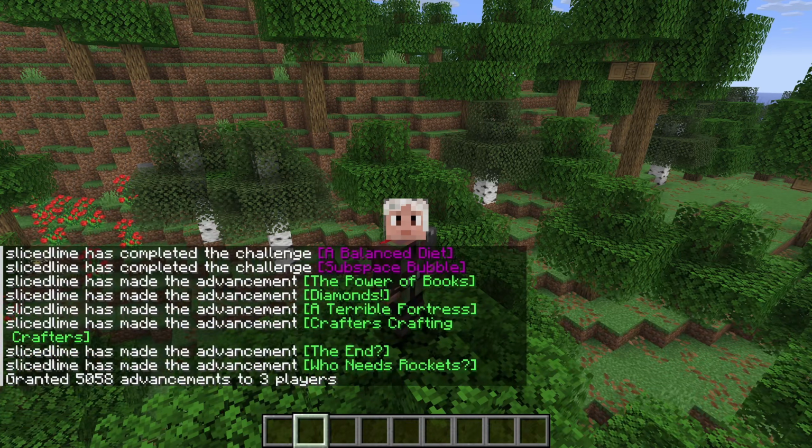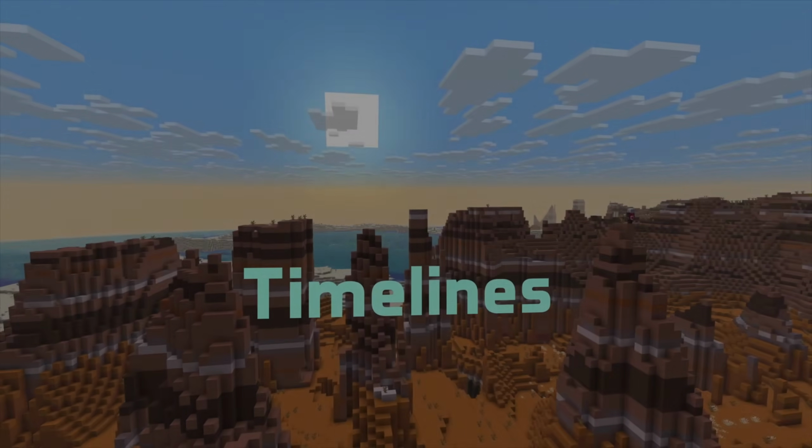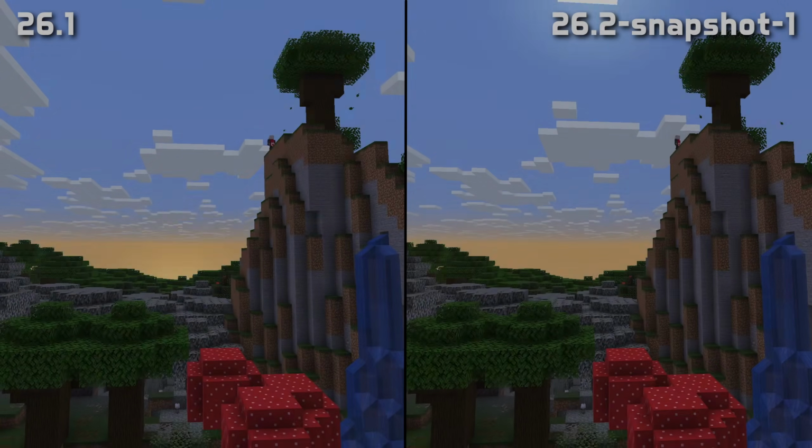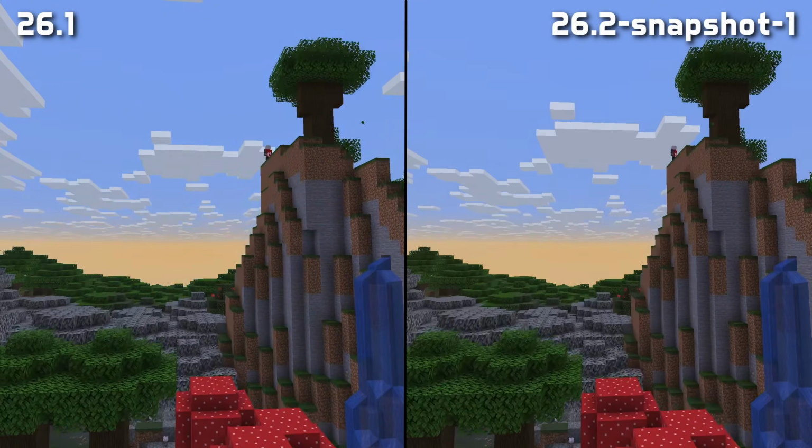When changing the state of multiple advancements, the output now reports how many were changed. When changing the state of advancements for multiple players, the output now reports how many players were affected. And a timeline bug fix for a bug causing cubic Bezier easing functions to sometimes produce the wrong values.